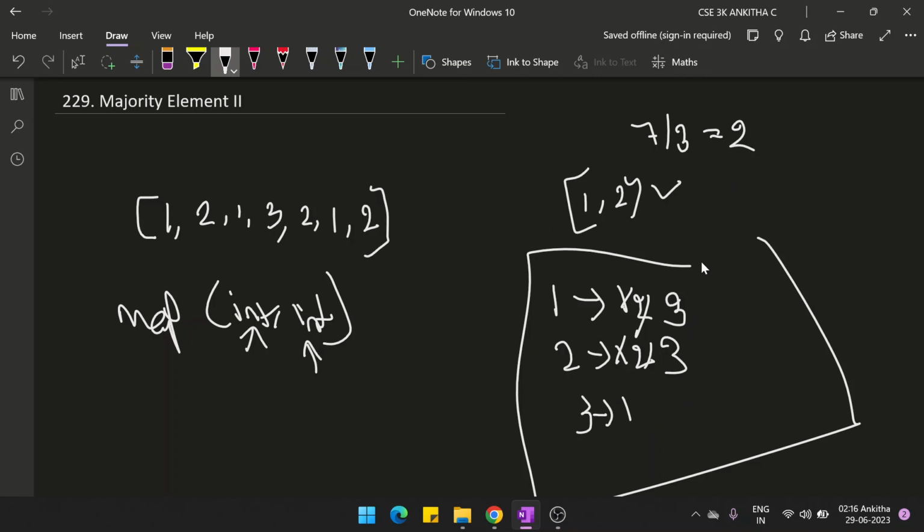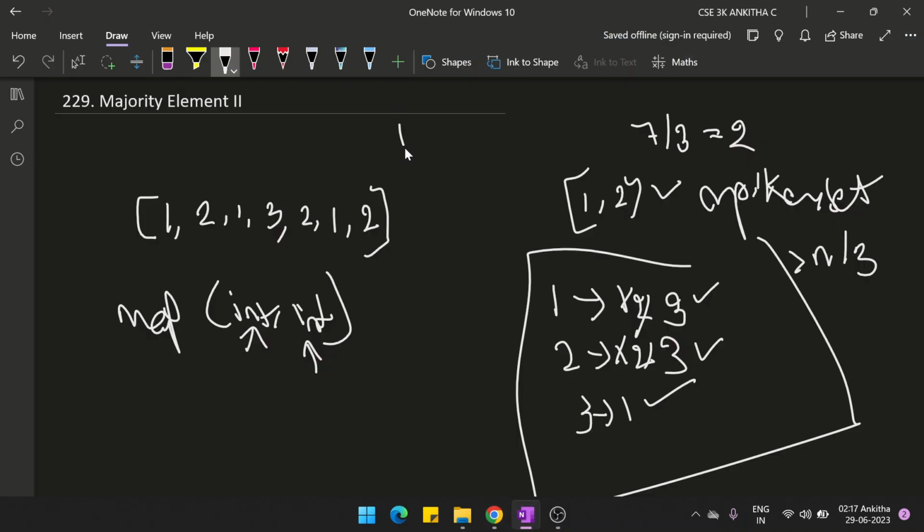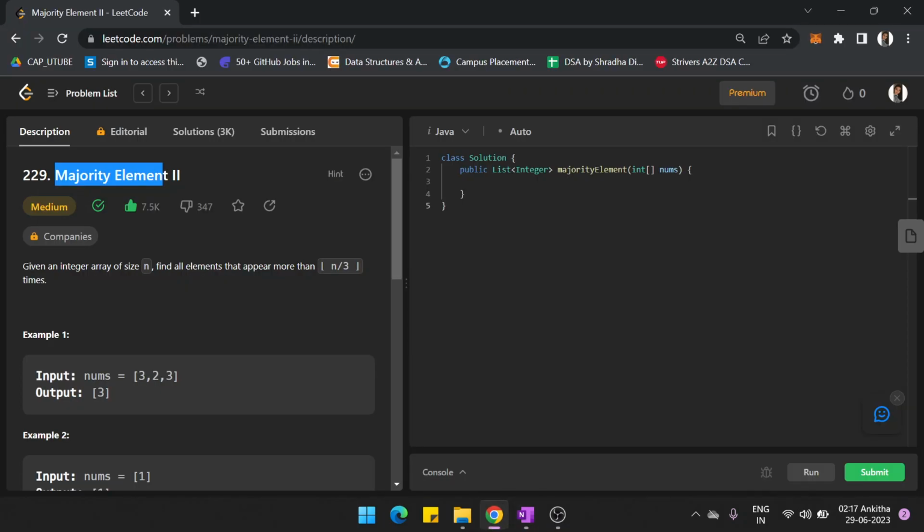Now iterate through the hash map as a key set. Once you iterate through the hash map, you check whether these count values are greater than n by 3. If it is, then, since the return type is a list, create a list and add that particular key to the list and return the list. That is how you solve the problem.